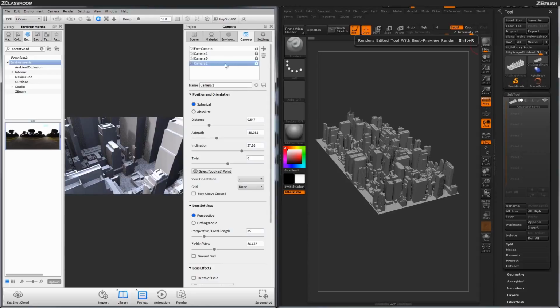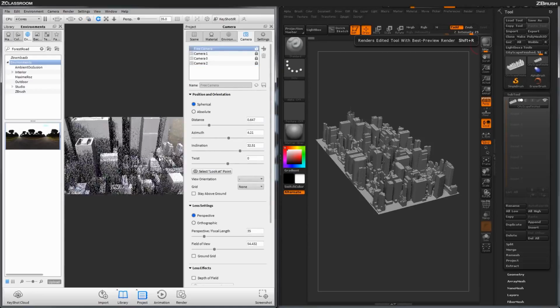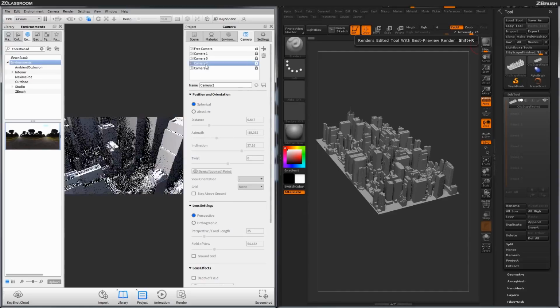Now, when this is added, we can lock this camera, so we can store this for later use. So now we can go back to free camera, get a different angle of our city here, maybe something like that, then add a new camera there and lock that one. And now we can switch back and forth between those camera angles. So this is really handy when storing a bunch of camera angles and then going back and deciding which one you actually like and then generating renders from that angle.